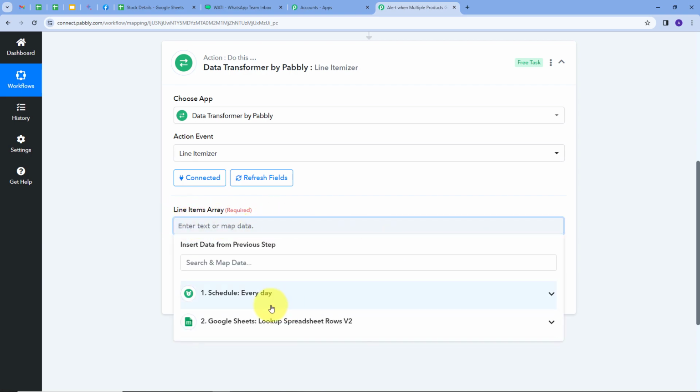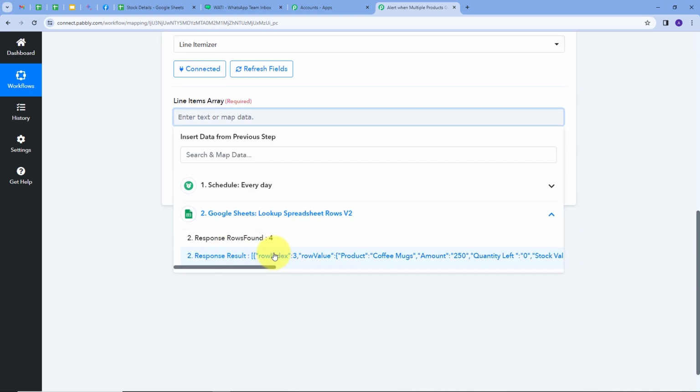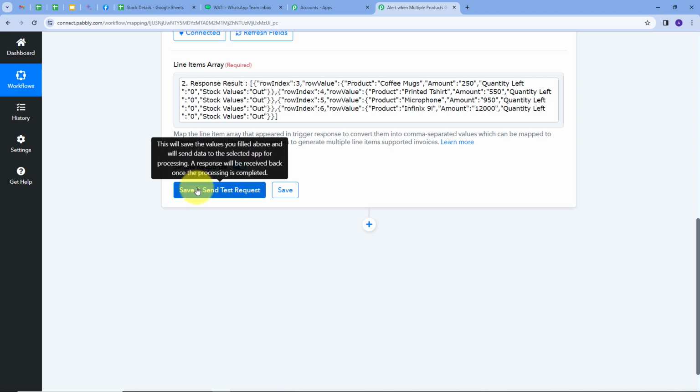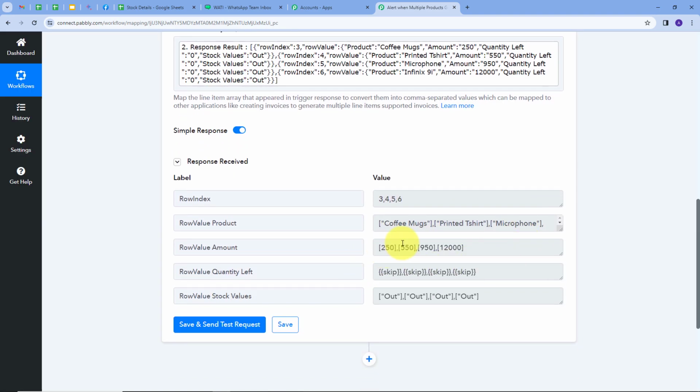So I'm going to click here. I will open the response of Google Sheets. And this is my line item array. So I'm going to map this. Now I'm going to click on save and send test request button. And here I have received all these details. So with these details, what I want is I only want the product names, and I want these details to get out of these brackets.